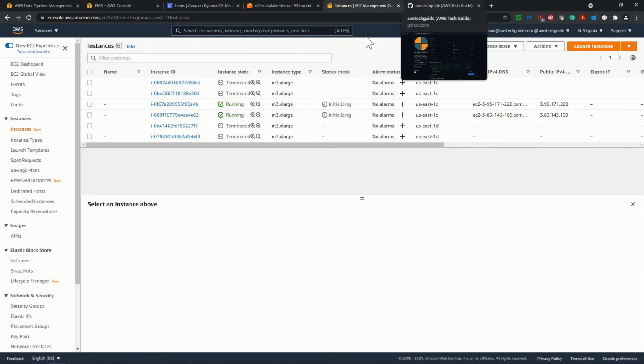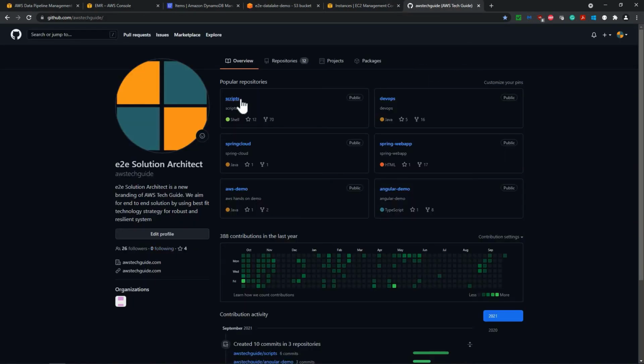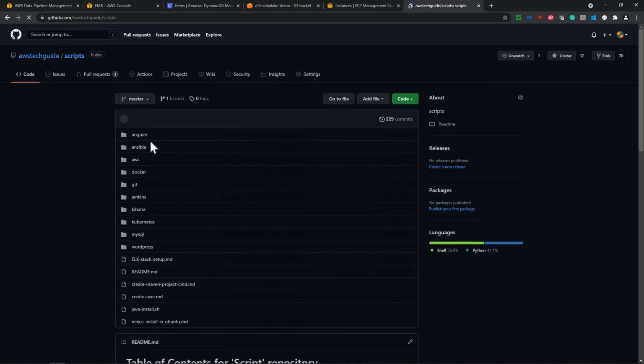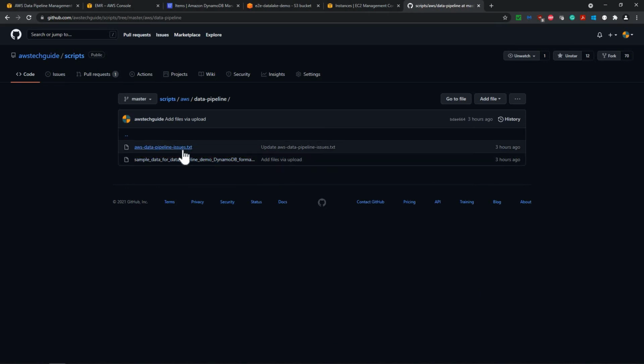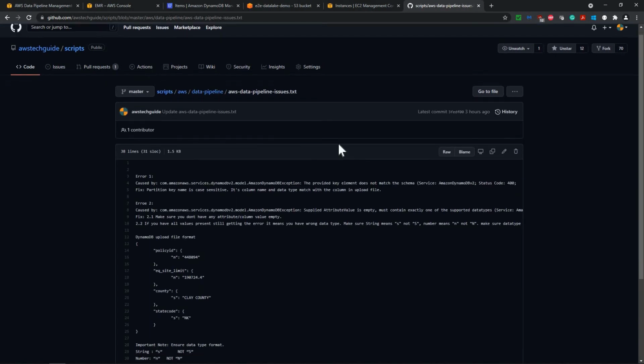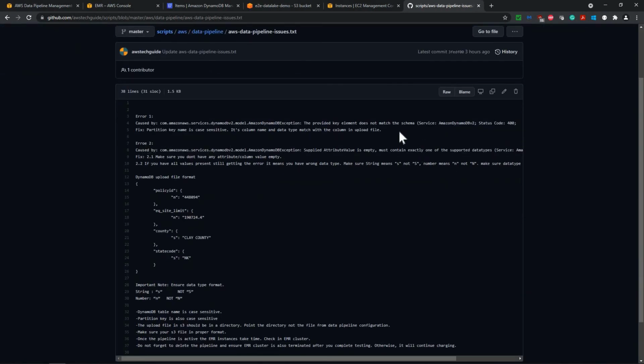Meanwhile, let me take you to our Git repository, where at github.com/AWS Tech Guide you will find the scripts repository. Inside scripts you will find AWS, and in data pipeline, I have noted a few common issues you face with data pipeline. Errors 1 and 2 are very common: when you are creating the upload file, your format is not good, so it shows this error. If it shows this error that the key element doesn't match the schema, what is the fix? Then if it is showing a data type issue, what are the fixes?